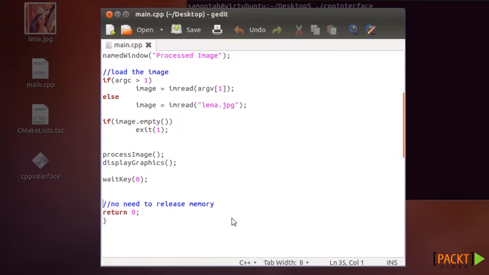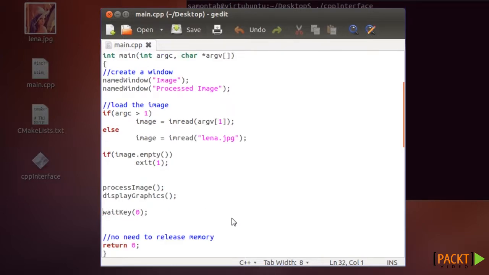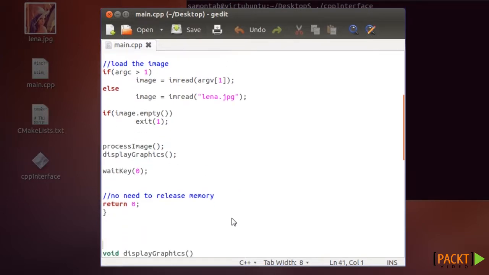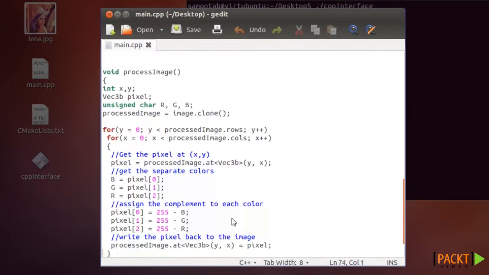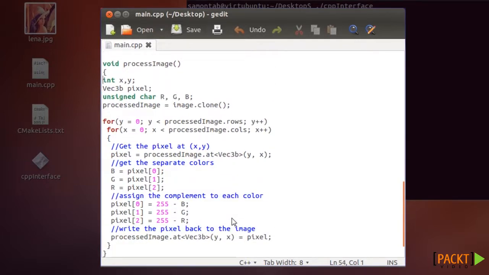And that's it. When the program is finished, you don't need to release any memory in the C++ interface. Everything is done automatically using the destructors of the objects that you create. In the C interface, you need to release memory manually, but in the C++ interface, you don't need to do that. Now for displaying graphics, it's very easy. Just call imshow with the name of the window and the specific image that you want to show in that window.